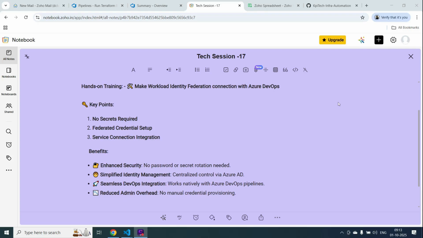So first, no secret is required. If you are using federation, it means no secret required, no need to update and no need to rotate the secrets, right? The other thing is it also reduces the admin overhead. It means no manual credential provisioning is required here. It's just a one-time setup. You set up, integrate, and then continue using the DevOps pipeline, right?